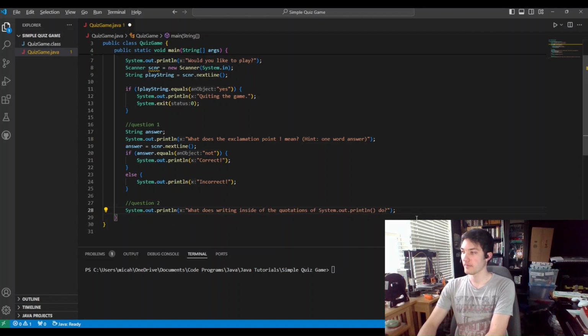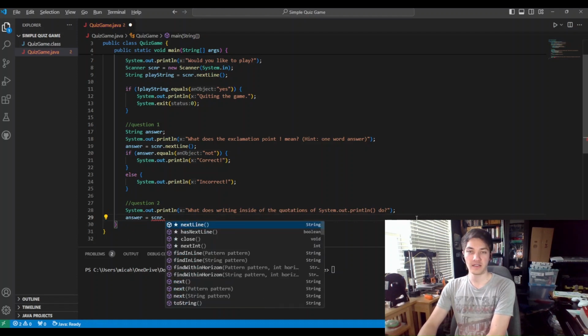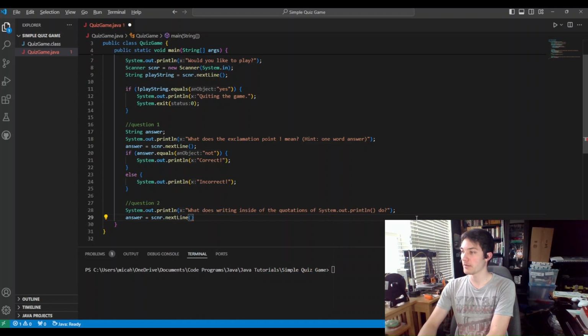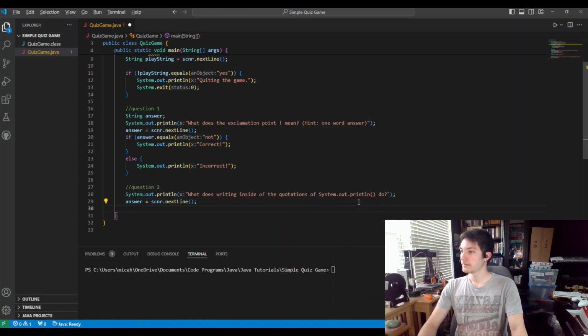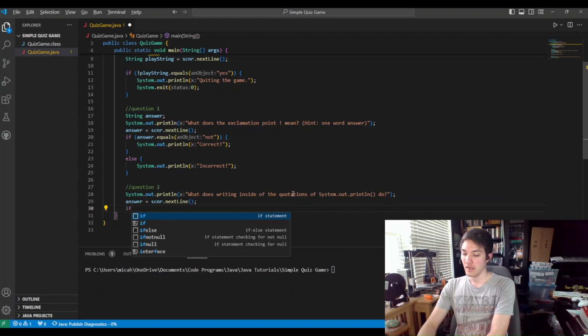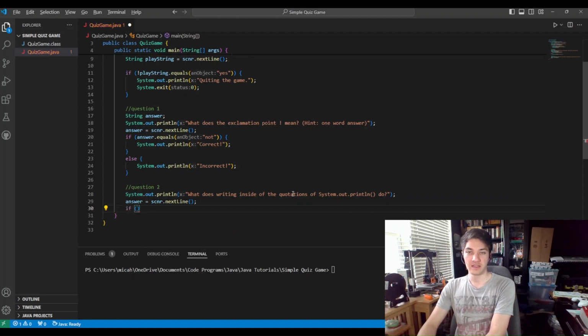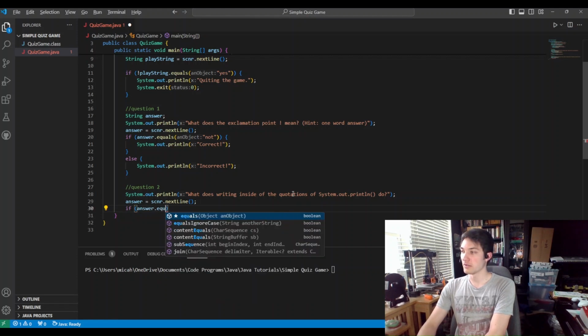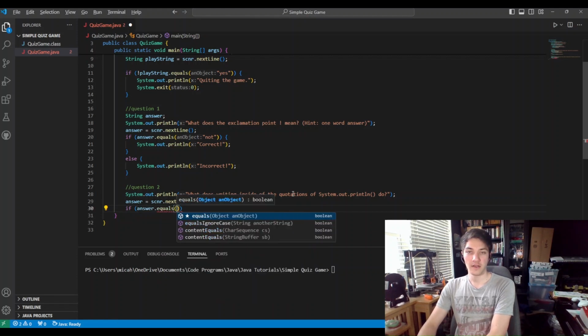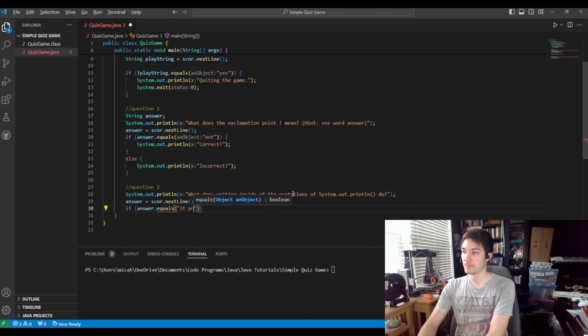Okay. And we are looking for a certain answer. scnr dot nextLine, just the same as we did before. Make sure you guys are putting these semicolons on the ends of the statements. And we are going to evaluate this to see if the answer equals it prints it to the terminal.